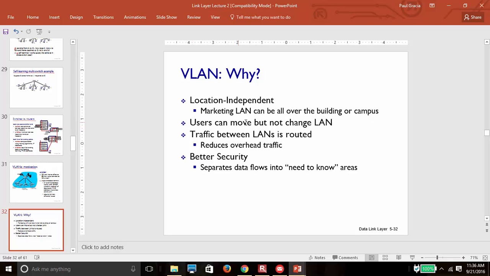We can set it up so a user can move but not change the local area network that they are connected on. This use of VLANs is usually used when LANs are routed, so that the LANs are assumed to be on different subnets. And so this allows you to still keep that inner LAN traffic in one subnet rather than having to flatten out the whole organization.